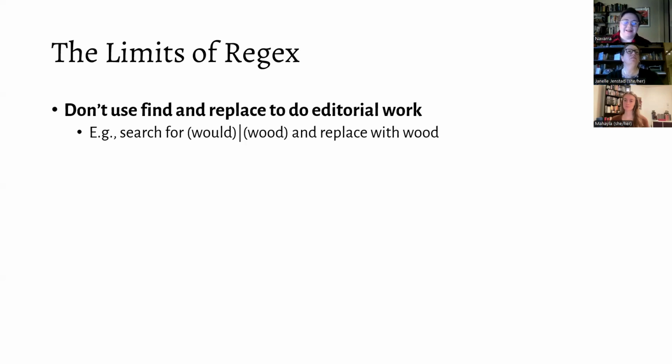Instead, you would need to look at each case individually and decide how to modernize the spelling of the word would. You might choose to use a regex to find all spellings of the word would, so then you can look at it throughout your old spelling text or your semi-diplomatic transcription, and then look at each instance on its own and decide what to do. But you wouldn't go ahead and replace them all at once.